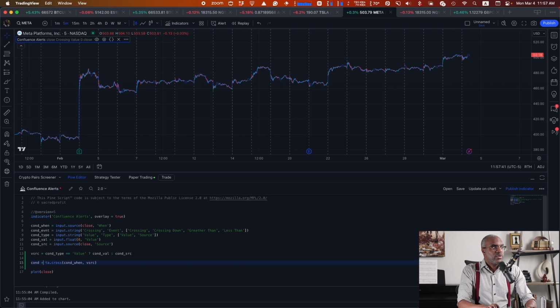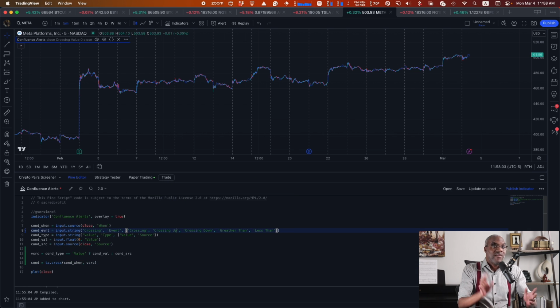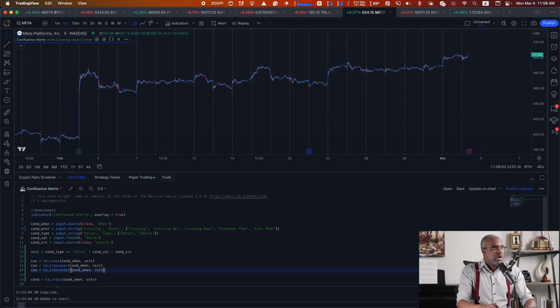But now this has only taken into consideration the cross event. And we have 4 events that we have to take into consideration. Oh, I can see here I forgot one. So we have 5 events we have to take into consideration. So we'll set up variables for each one. Here we have cross, cross over, cross under. We need one for greater.